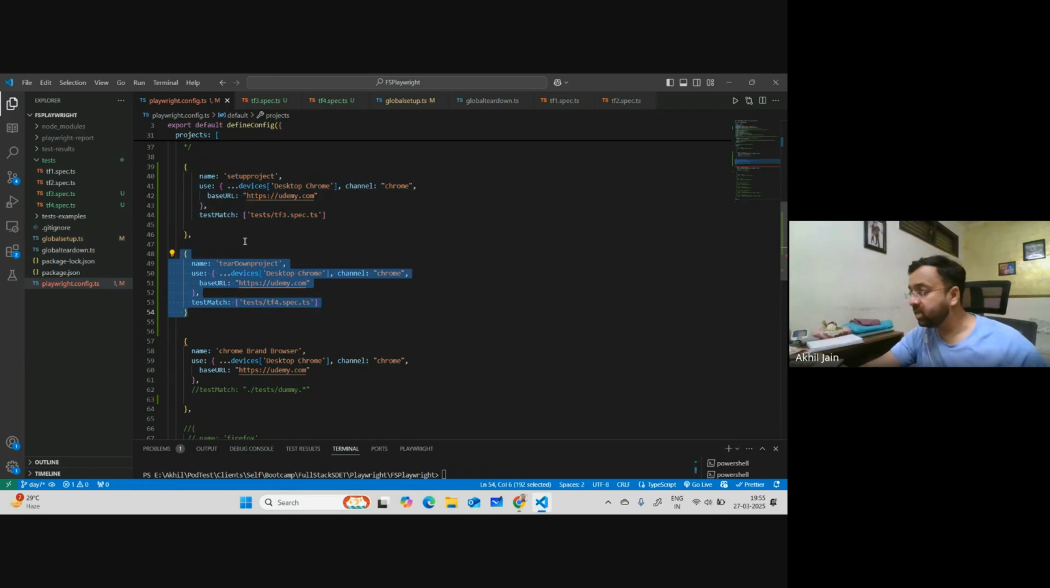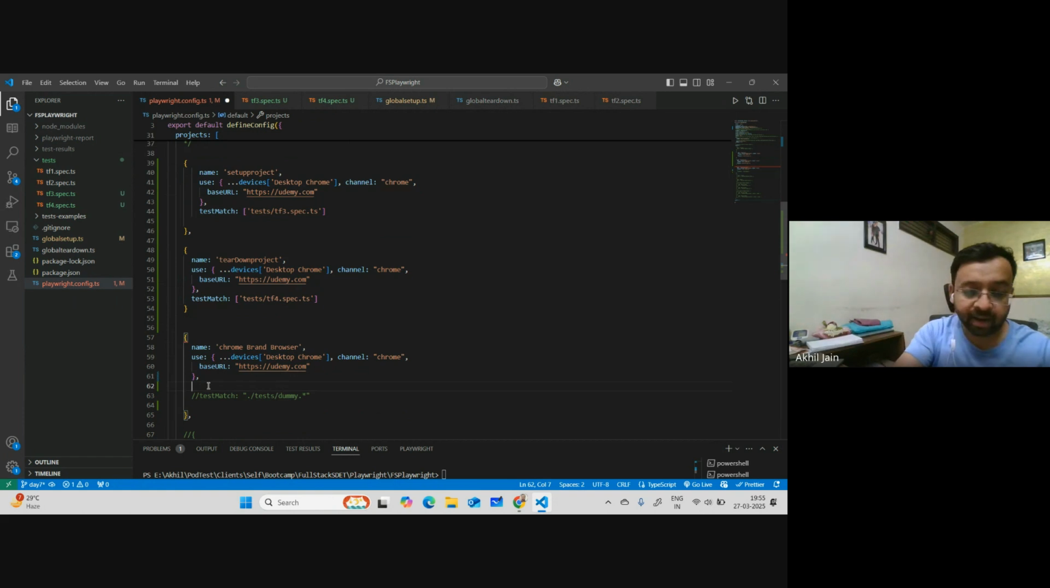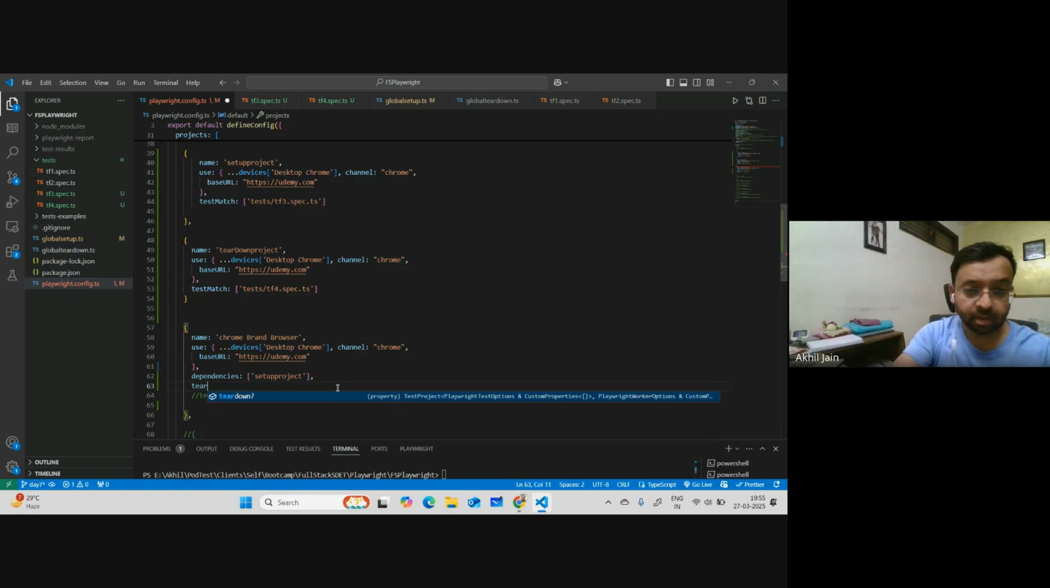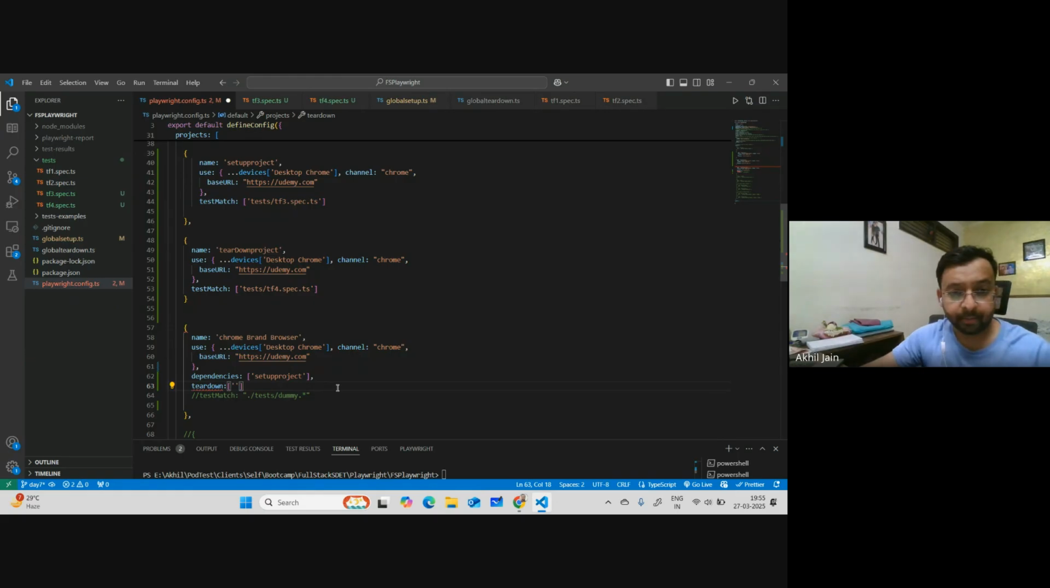I don't want to run them as is. I want them to run only with my real project, where the actual thing will run. So what I will do here is add dependencies. In the dependencies, the setup thing should go like this. And I also wanted to have a tear down thing.